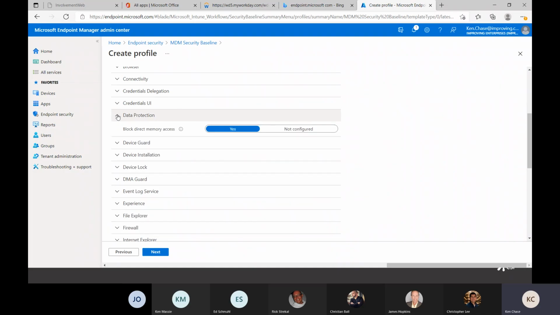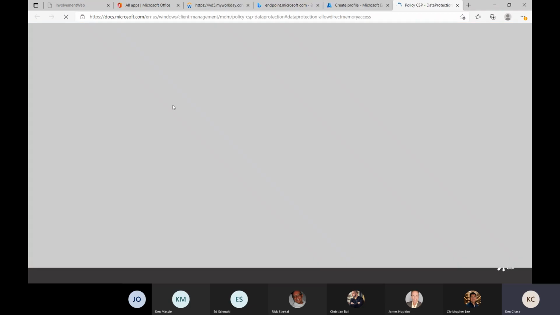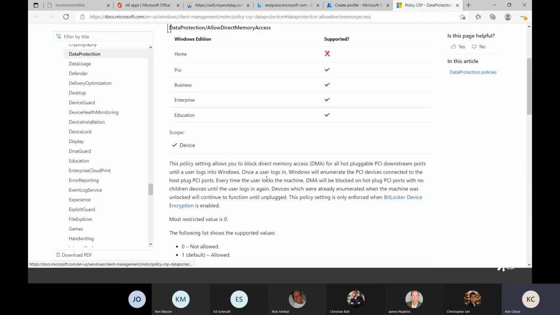Data protection is the one that really, I think, is more important. So you're going to want to go ahead and block direct memory access. And if anyone is familiar with Intune, obviously, if you have any questions about something you're looking at setting, hover over the little exclamation point, and it will give you an explanation of what it is you're looking at. And handy dandy little link there. If you want to learn more, go out there and it'll tell you anything you need to know about that setting. So if we were to go out here and look at this here, it'll tell me what it can and cannot do.